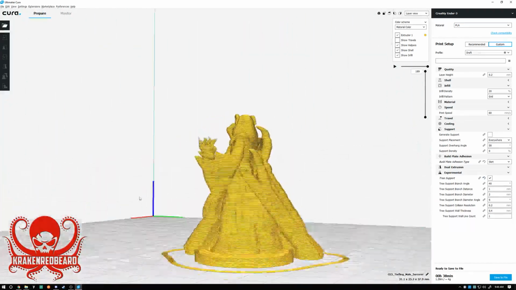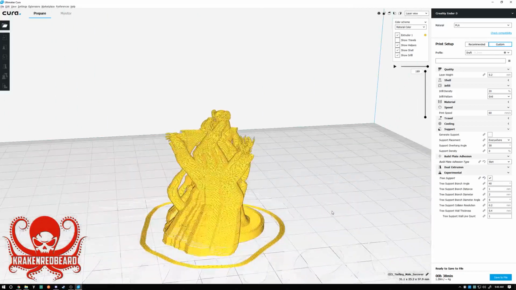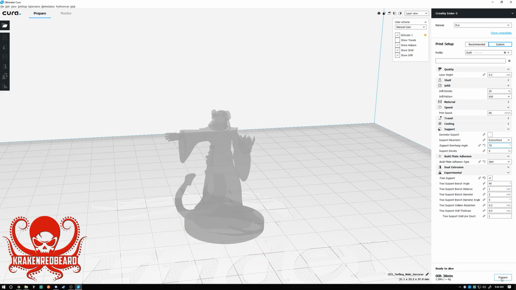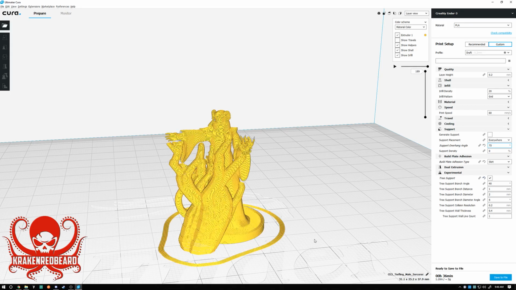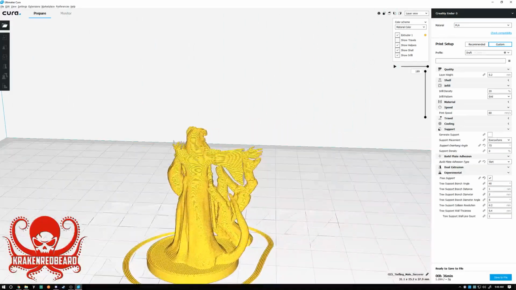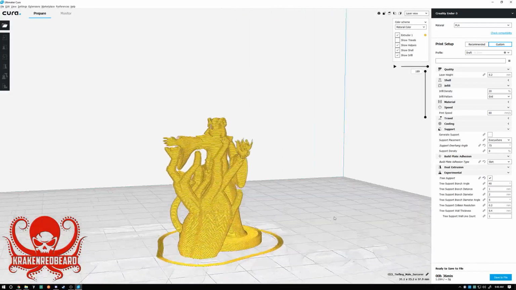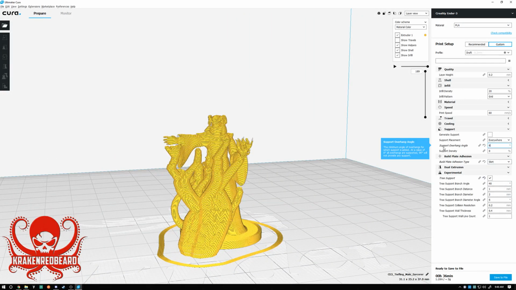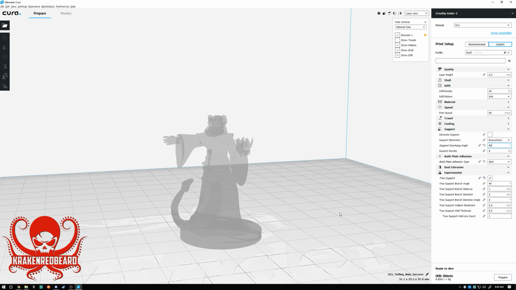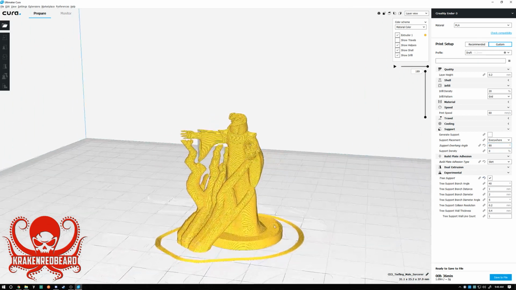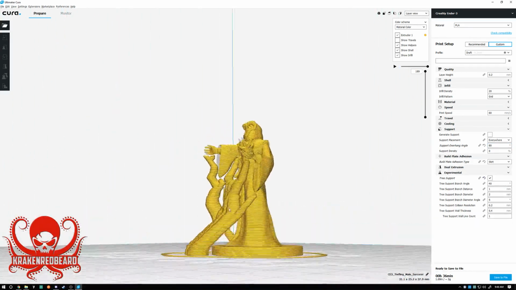But we can actually limit the number of these that show up, because you really don't need them in all these places. So let's bump this up to, let's do 75 for your support overhang angle, and then prepare it again and see what happens. All right, so it made it a lot less there. Probably still a lot in places that we don't necessarily need. So let's raise it up. Let's go with 80 and see what 80 does. 80 seems to be the sweet spot for most of what I've done. Yeah, so that's a little bit better.